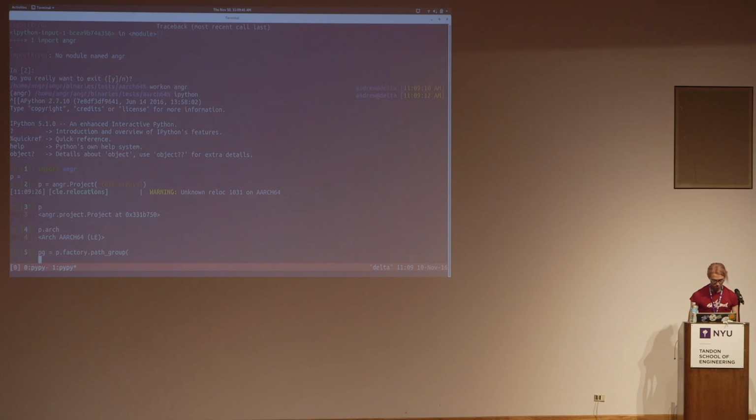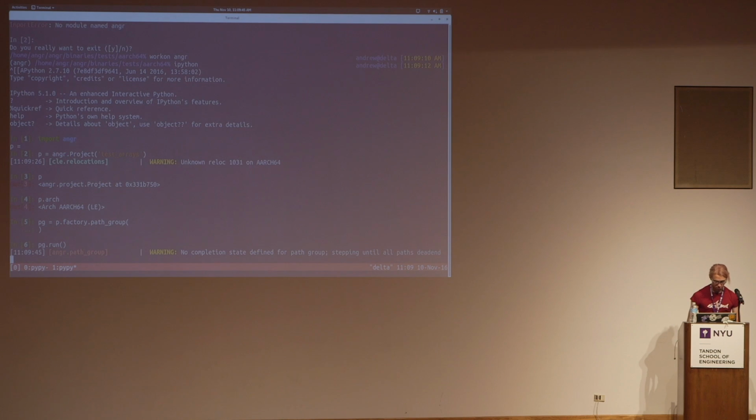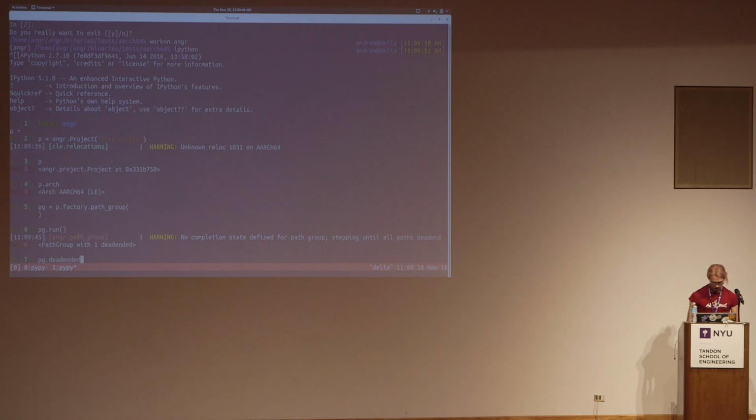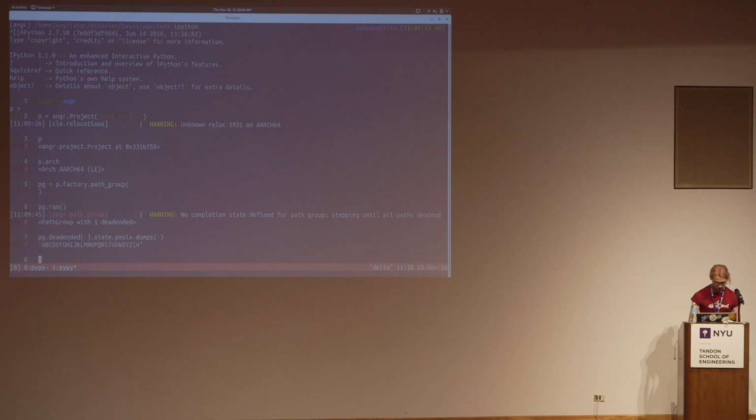Factory path group. Please work. Please work. Please work. Zero state. Come on. One dumps 0. So for basic stuff, it does work. That's the intended output of the program.